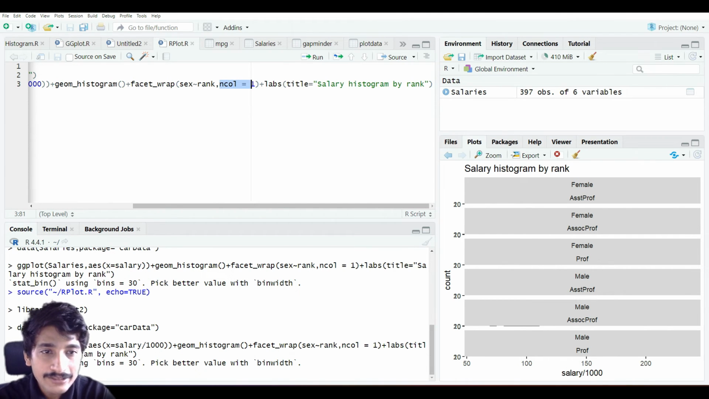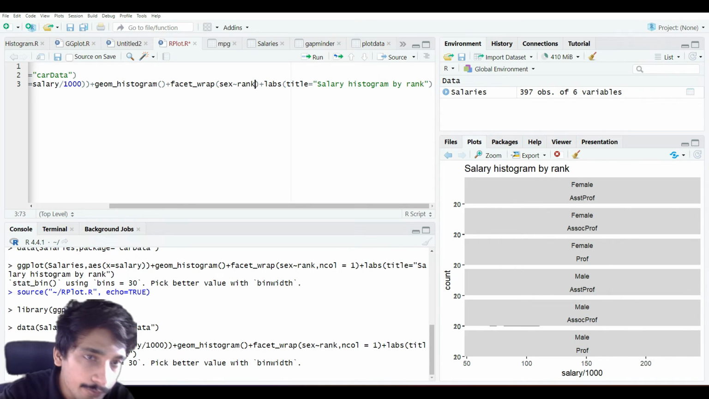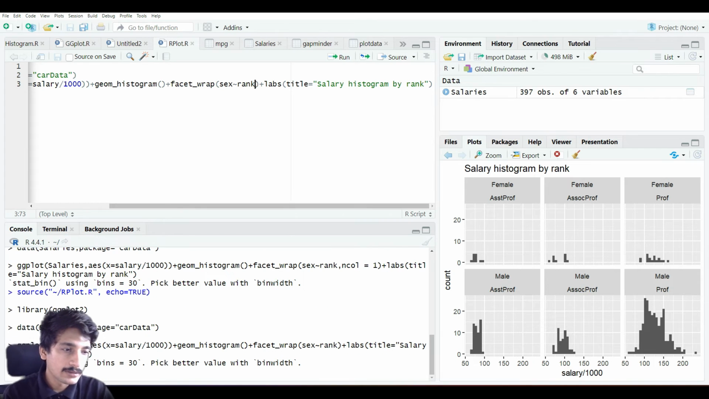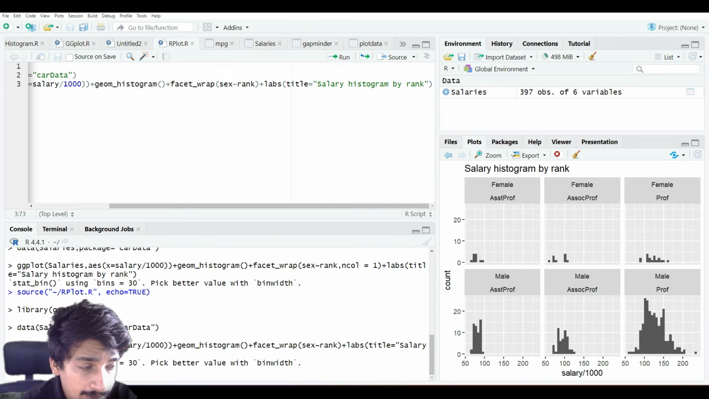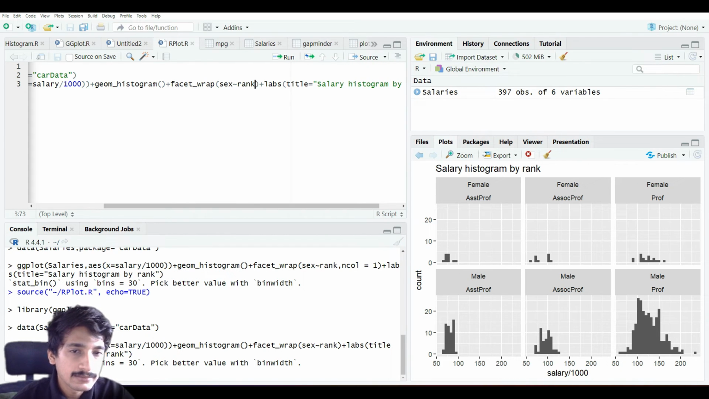So number of columns needs to be removed for this. There's a general error, because if we have number of columns 1, then both are plotted against each other in the same column, and we don't want that. So we'll save it and then run it. We get our rank against male professor and female professor. So we have female assistant professor, female associate professor, female professor, and also male assistant professor, male associate professor, male professor, by the combination of the two variables, that is sex and rank.